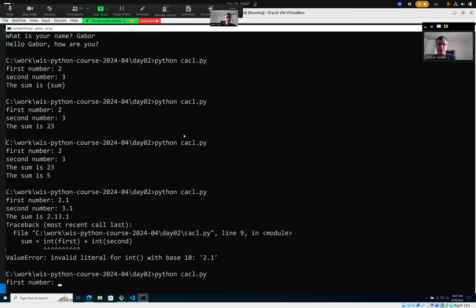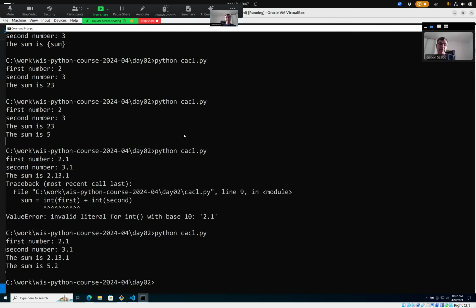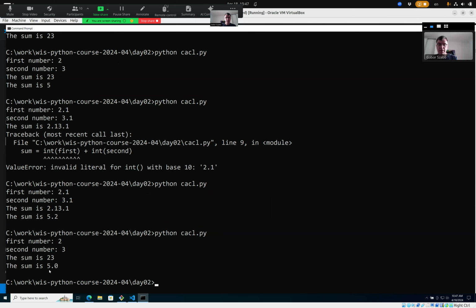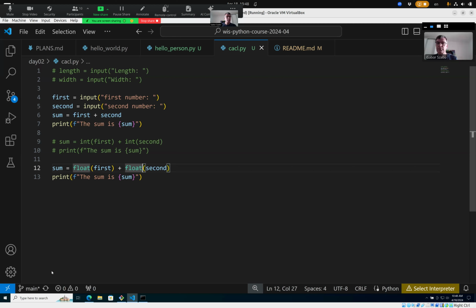If I run this code again, and I type in 2.1 and 3.1, the concatenation is now really, really strange, of course, because it's still strings, so it's concatenated. But when they are floating point numbers, then it works. And what if I run this and I give 2 and 3? That's fine. It just says that it's 5.0 because it's a floating point. So it tells you that there is nothing after the decimal point. Any questions here?